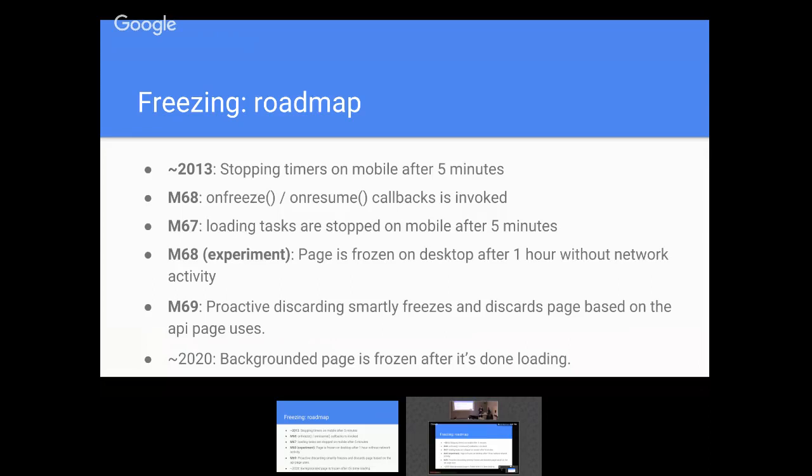And in the M69 Chrome release, thanks to Chris Hamilton's team's work, we will be able to smartly figure out which pages can be safely discarded, and we'll discard them when they're in the background and not needed anymore. And in order to allow web developers to save the state, we'll invoke the freeze callback.